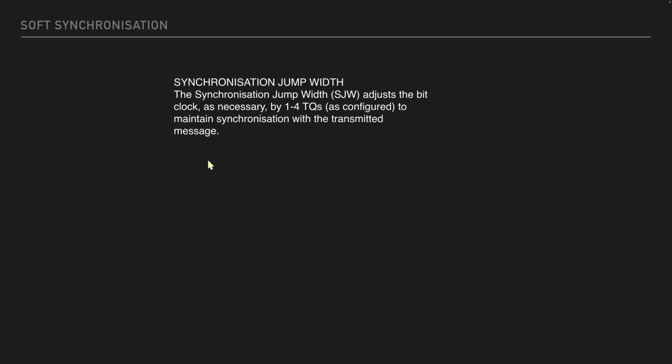We already talked about it. If it comes too early or it comes too late, we will have to jump the clock back and forth. And therefore, we're going to use a synchronization jump width. So folks, as you have seen, within a bit time, we now have a sync segment, we have a propagation segment, and we have a PS1 and a PS2 segment intended to advance or retard the synchronization or the timing so that we can read the bits properly in.